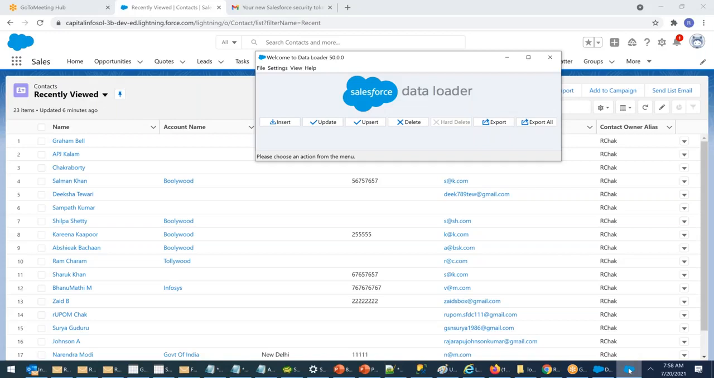Can you repeat this data loader login process again at the end of the class? Sure, not a problem. Towards the end, I will repeat it.